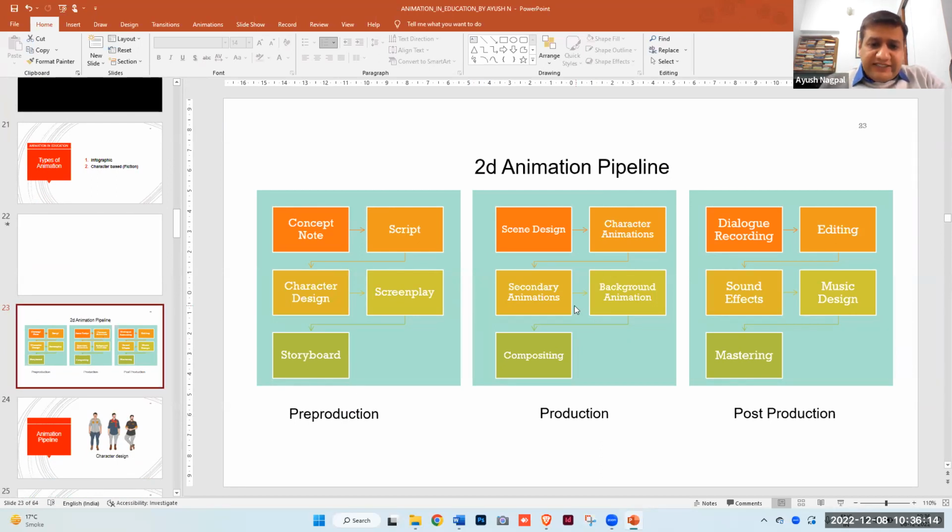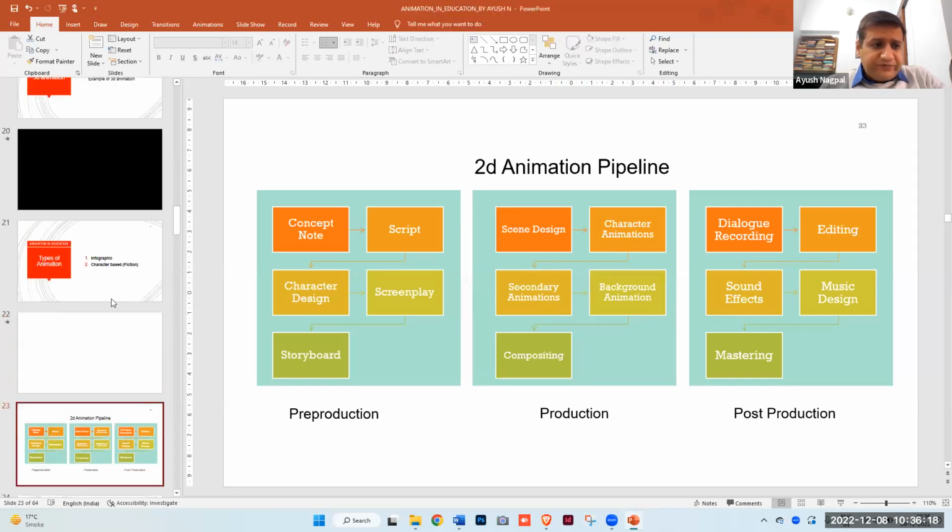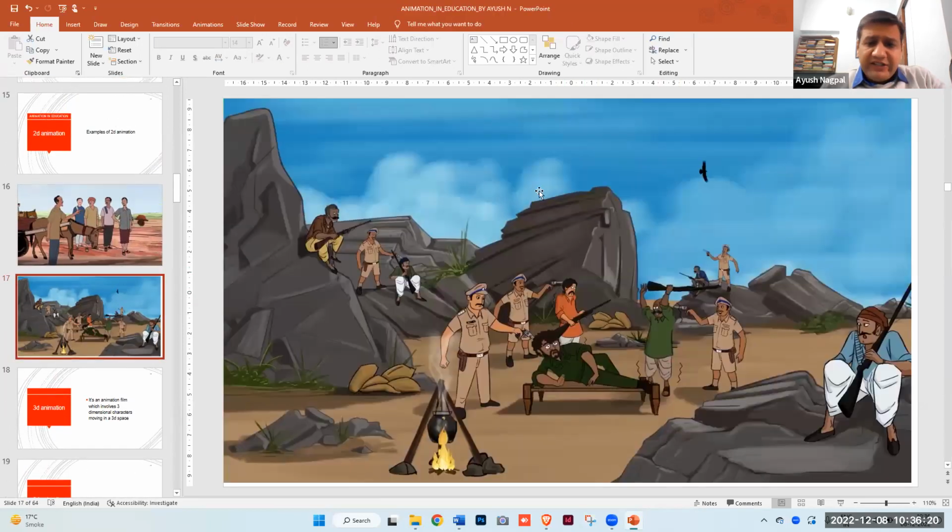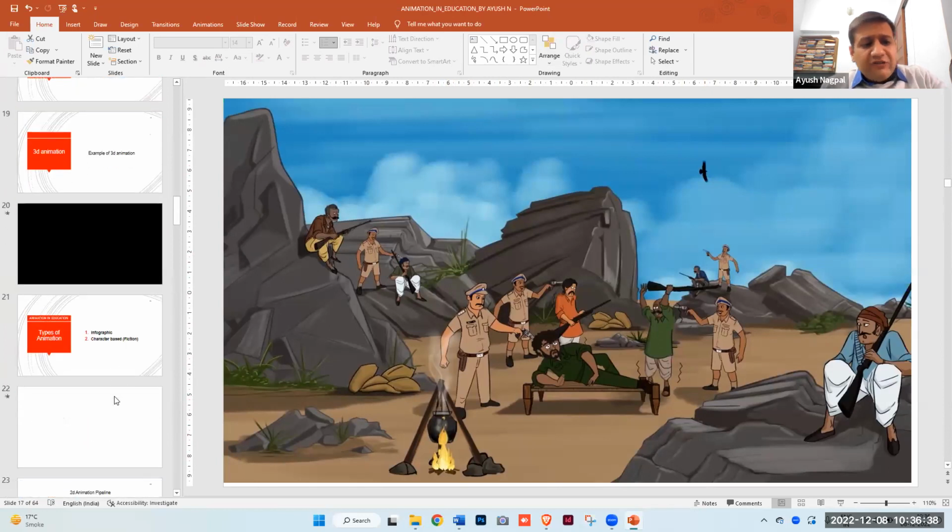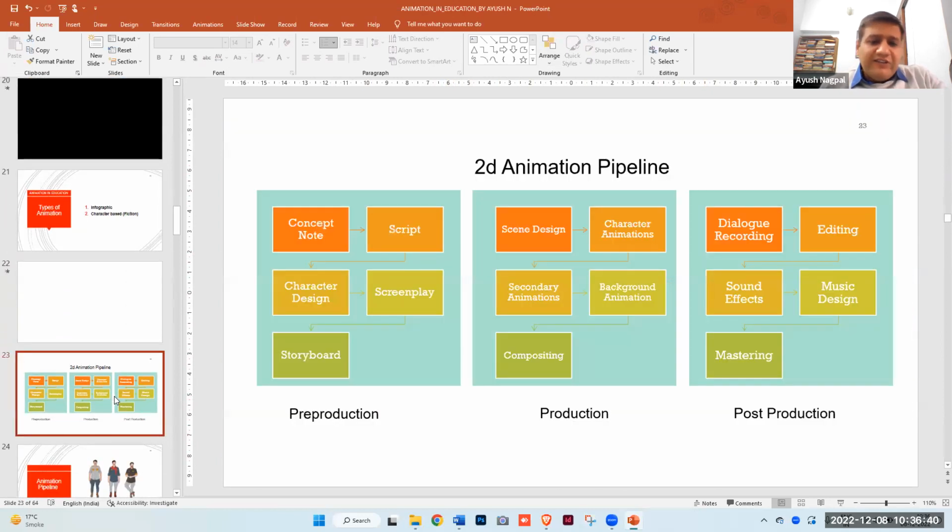So these are the secondary animations that you have to add. And then there are background animations. By background animations, we mean things like birds, clouds, some grass might move, the fire might move, the smoke. These things make the scene become real. Otherwise, everybody will be very much on their own. So they have to all be made a part of that universe, and that universe has to be made.